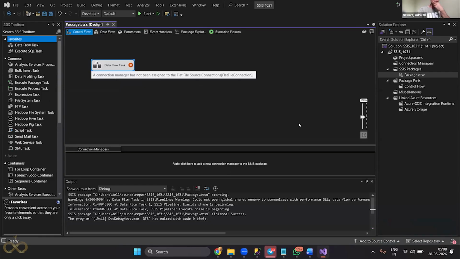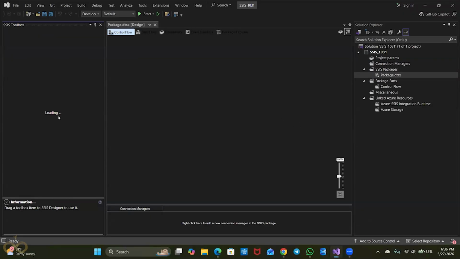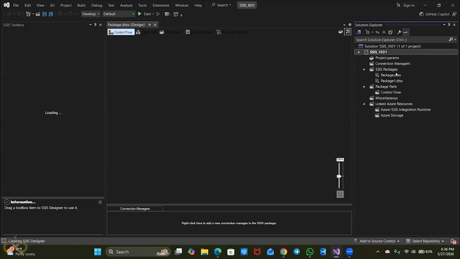I still have the problem with that loading kind of thing. I restarted the computer several times, but it's still the same. Okay. Do one thing. Can you right click on the SSIS package folder? Go up, one more up. Yes. Right click. New SSIS package. Okay. And click on the package one. Okay. It's already created.